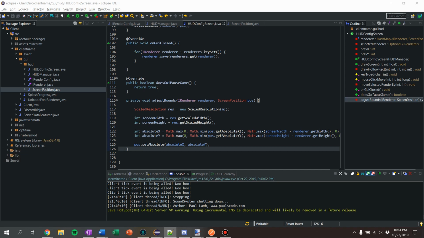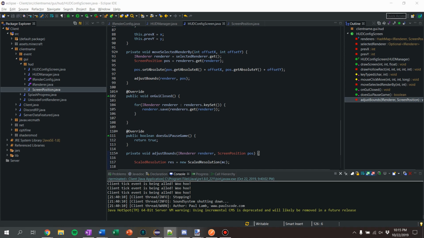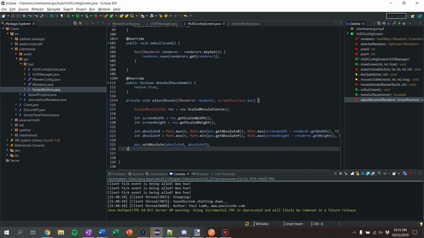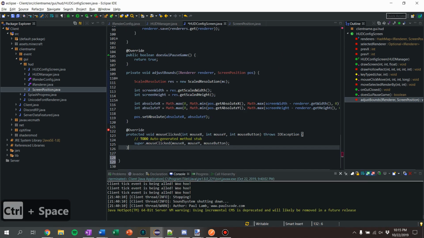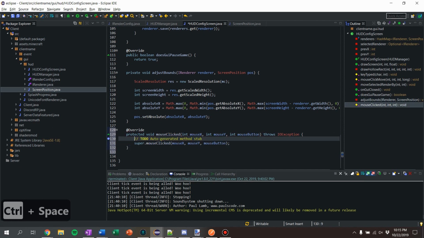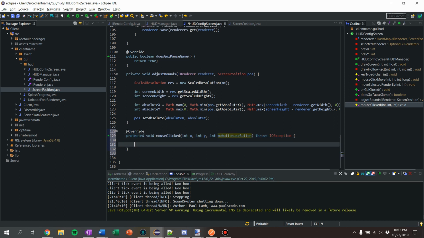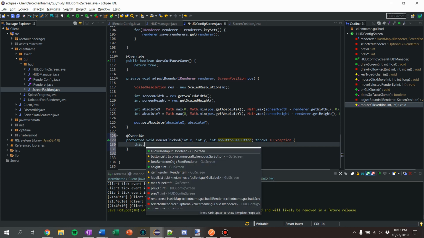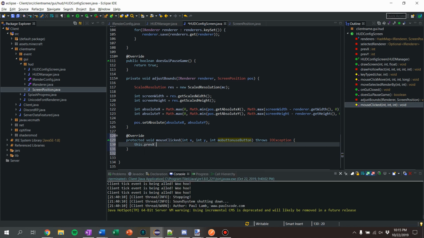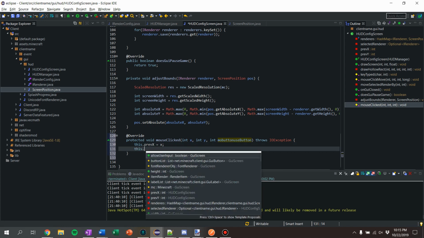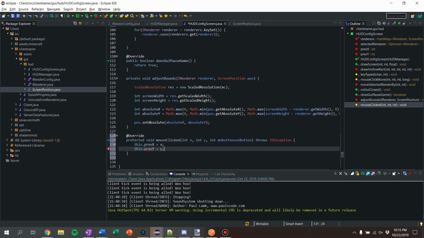Now we've got to do a couple more functions. We've got to do mouseClicked, that's the next thing. So when we click the mouse, with x, y, button, we want to say this.prevX = x, this.prevY = y, and we're going to call loadMouseOver(x, y).